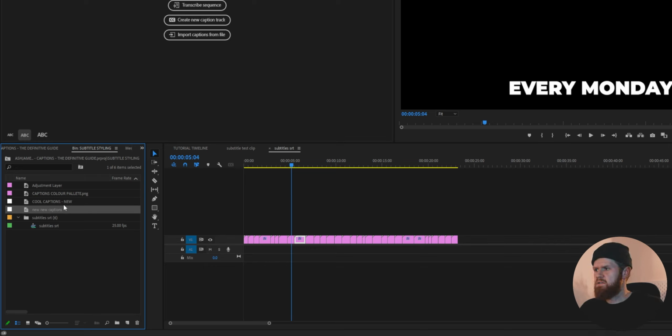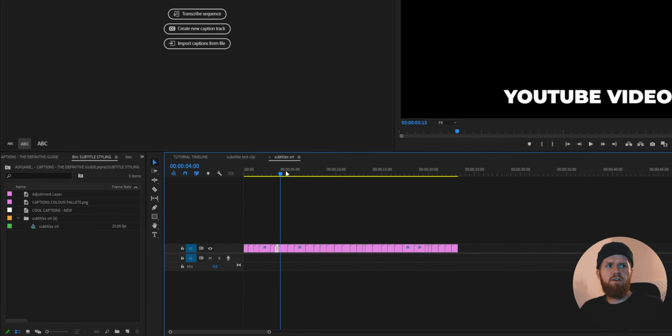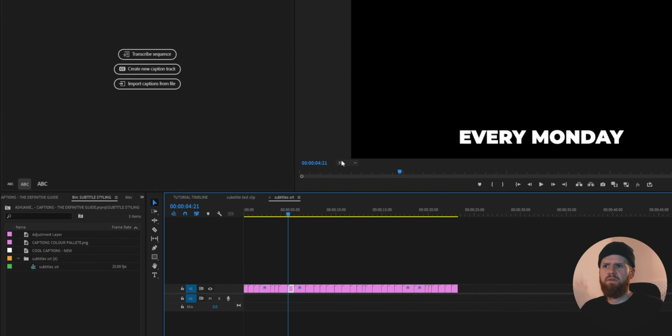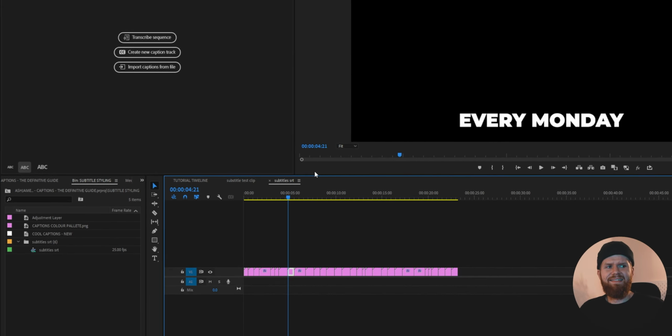So what I'm going to do now is just delete that because I don't actually need that. Right, so now we have the text on our timeline as an essential graphic. What can we do with it? What shall we do with it? Well, we need to add that color in. This is the only time you need to add anything manual to this process.